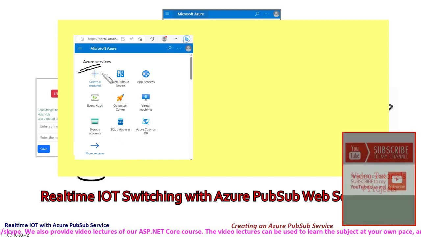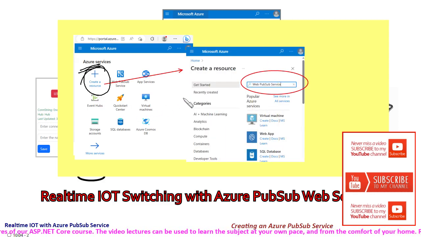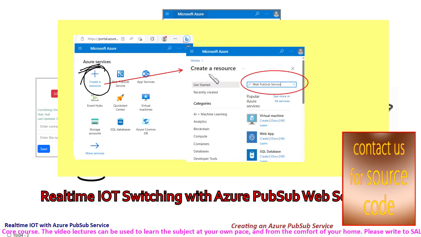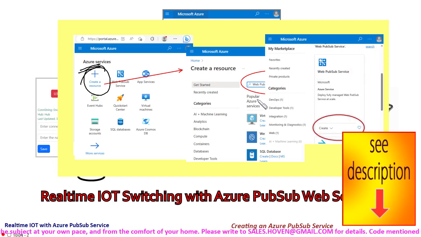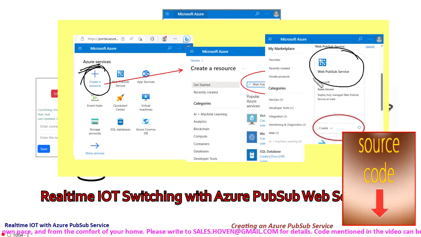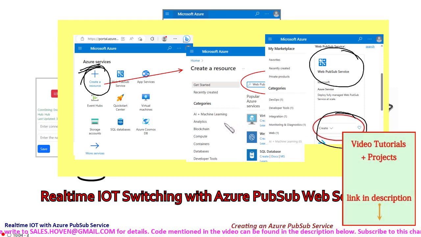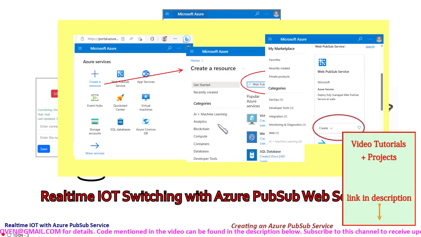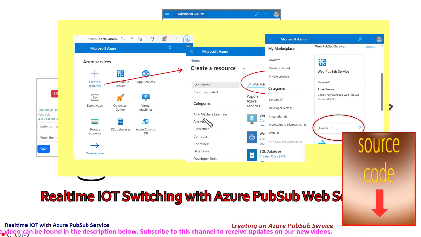you will see there, create a resource. You will click on this one and it will open another window where you will enter Web PubSub service. You will search it, and once you search it, this will appear, and there you can proceed with the create process. This is roughly about it, and therefore, let me now actually log in to my portal and show all these steps so that you can do them on your own also.